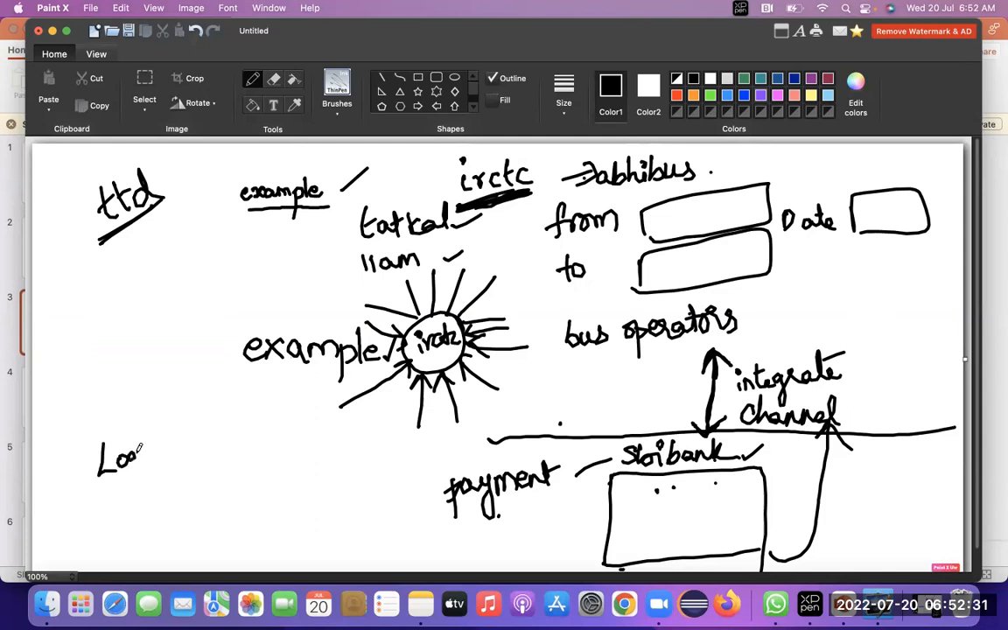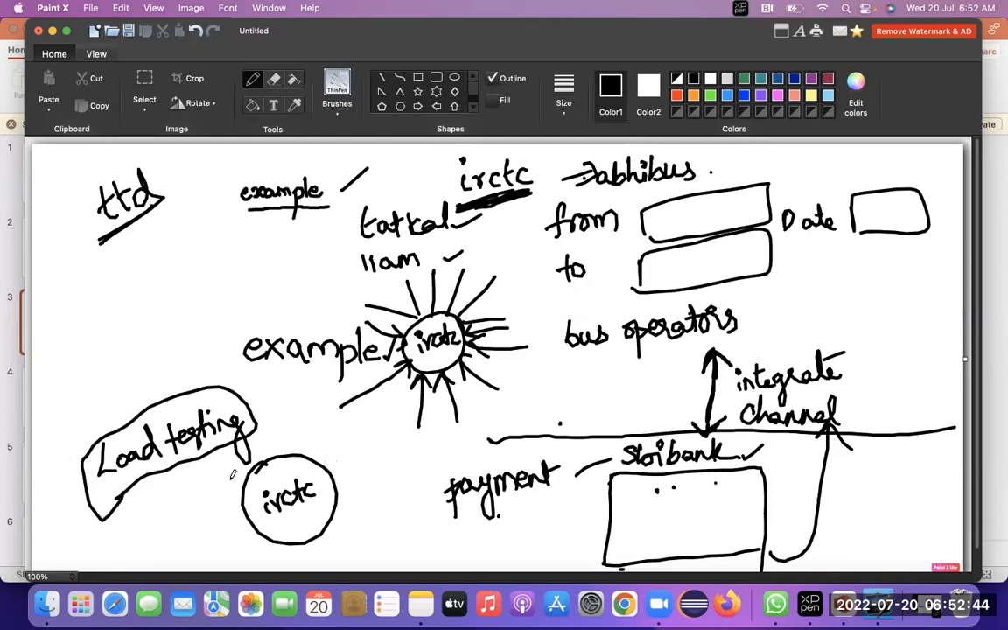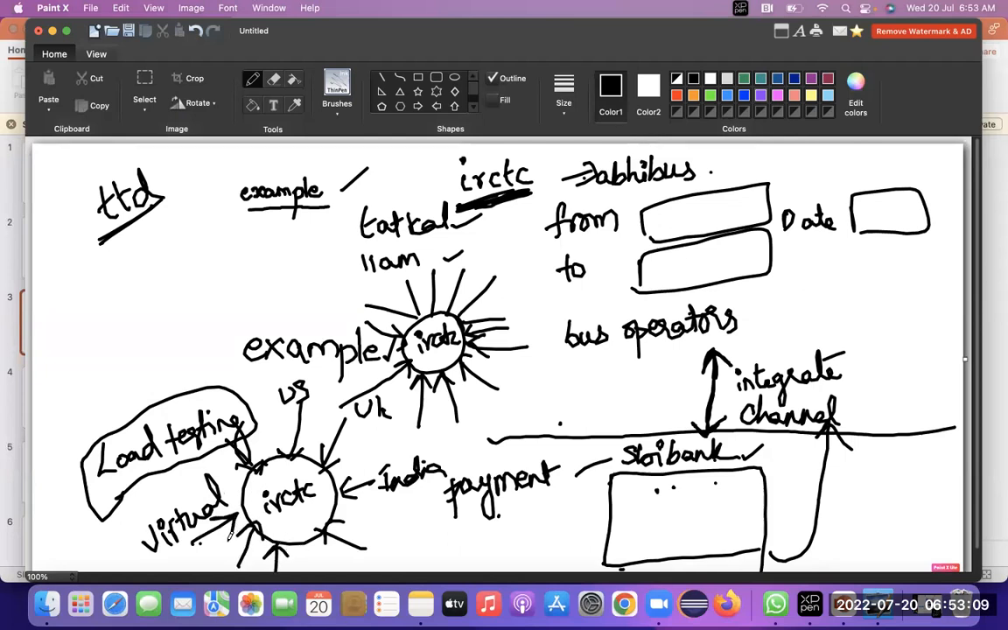So load testing is nothing but checking, at a particular point of time, how many users a particular website can hold and tolerate. That type of testing, we call it load testing. In order to test that, we create multiple virtual users, not real users, at different parts of the world. We may create them from US, UK, India, across the world.